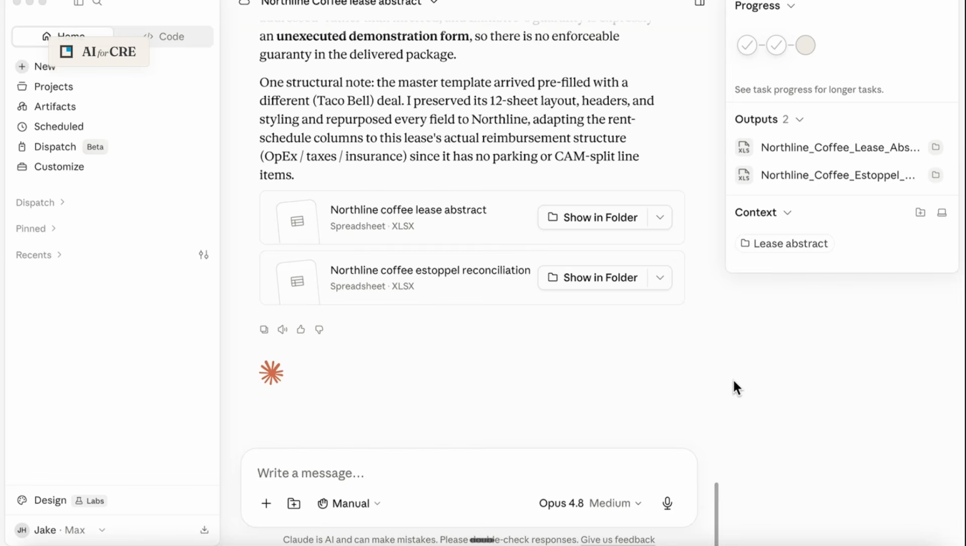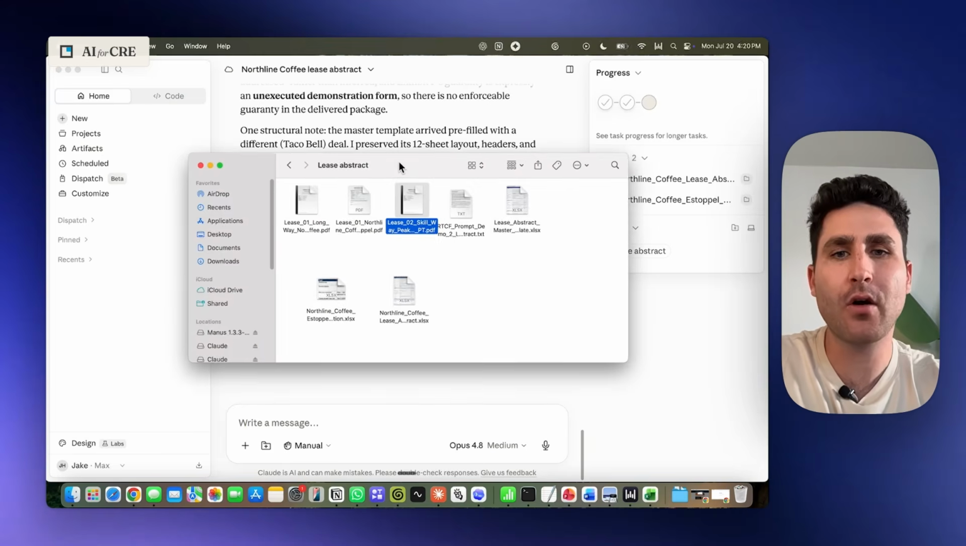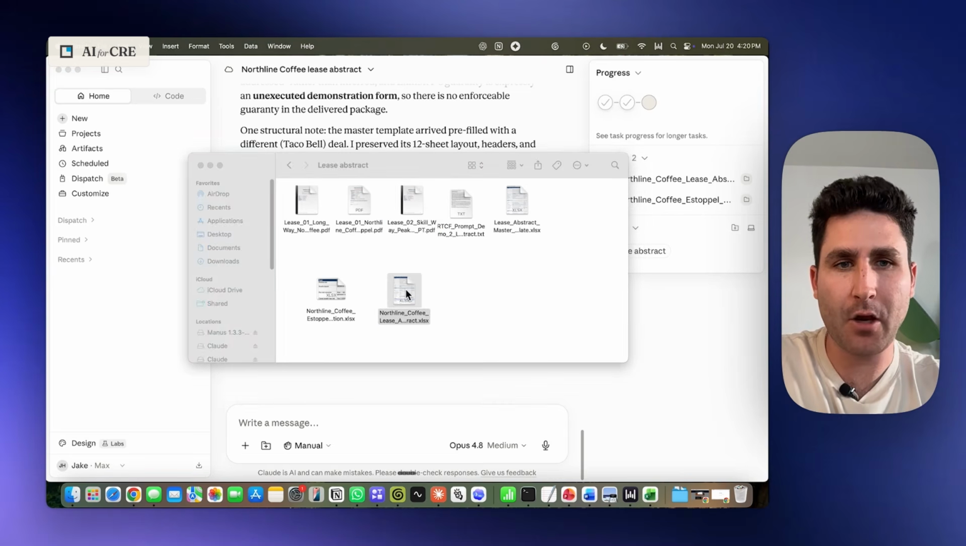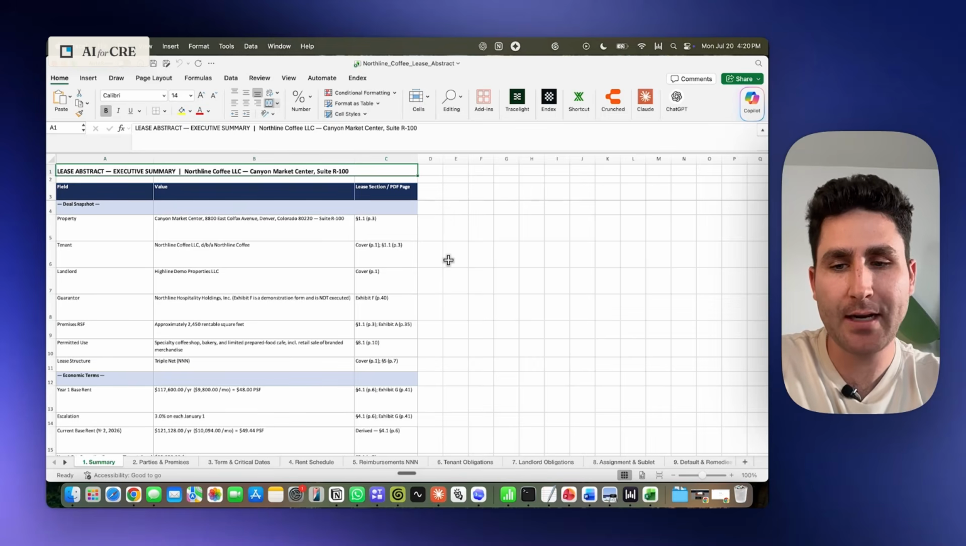So let's let it work. So we have our final output here. We got a lease abstract and an estoppel reconciliation. Okay, so if we go and look in our folder, which we gave it access to, we have both of those there, ready to go. So here's our lease abstract.